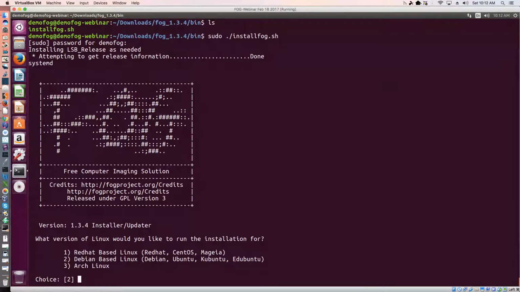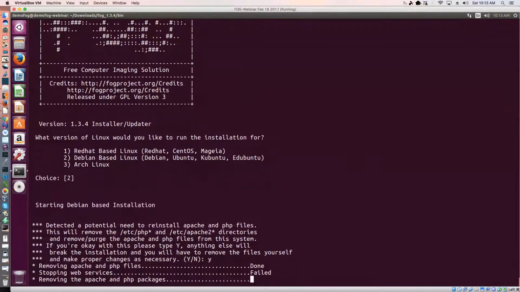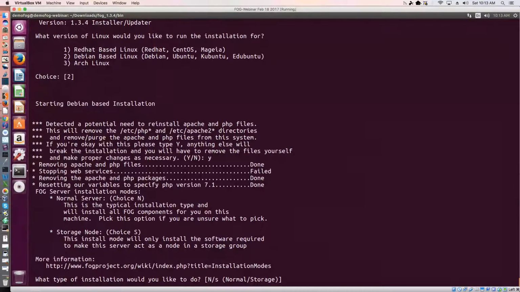And it will detect what type of Linux system you're using. In this case, we're using Ubuntu, so the default choice of 2 is correct. So we could just hit enter. This one, just say yes to make changes. What type of installation would you like? Normal is the default.